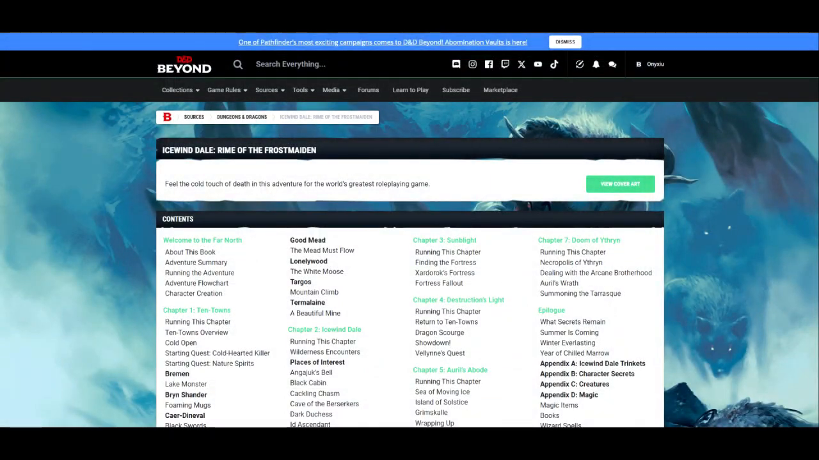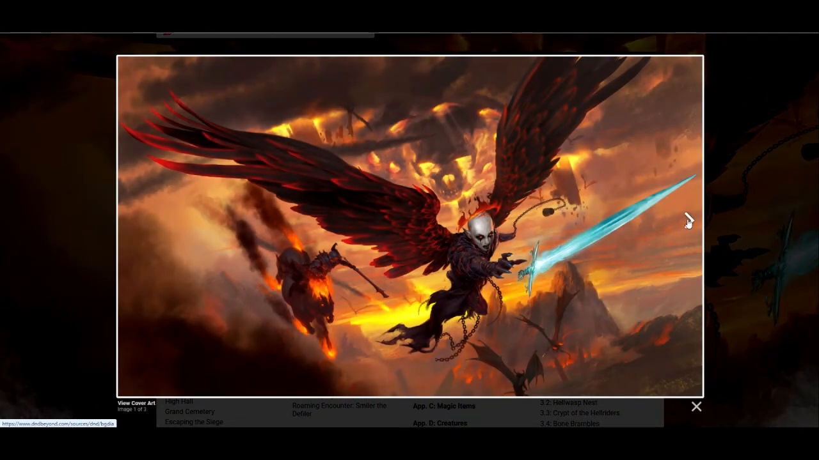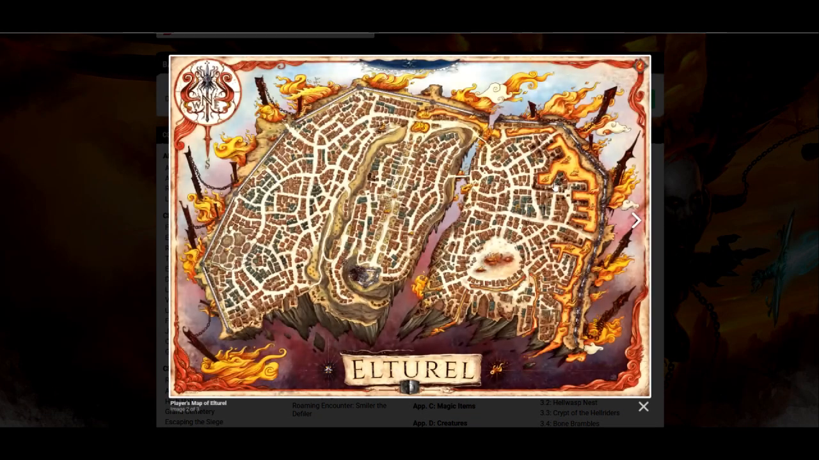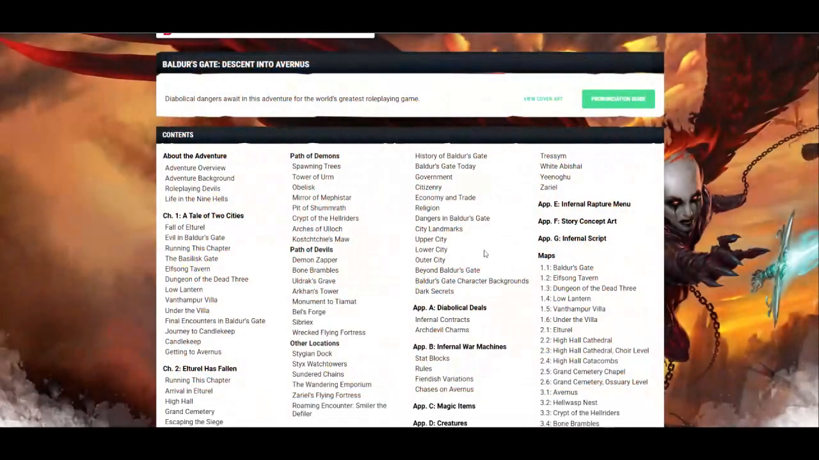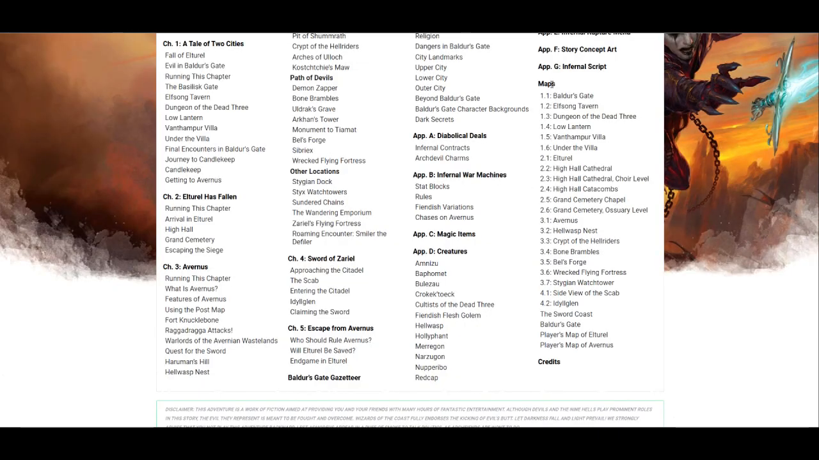Descent into Avernus is another very, very popular one. That is an intense one. There's a lot of combat in that one, but it's also a lot of fun. It's all about just going through, reading some of these stories and seeing if there's any of them where you think, ooh, that would be a lot of fun. I would like to play that.